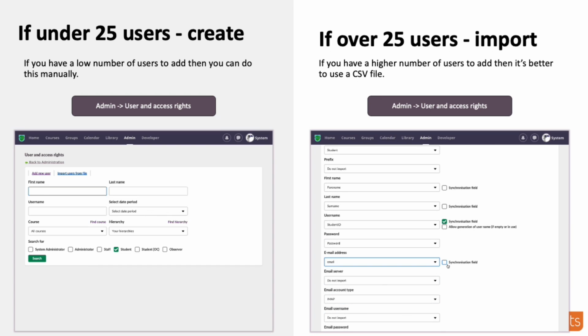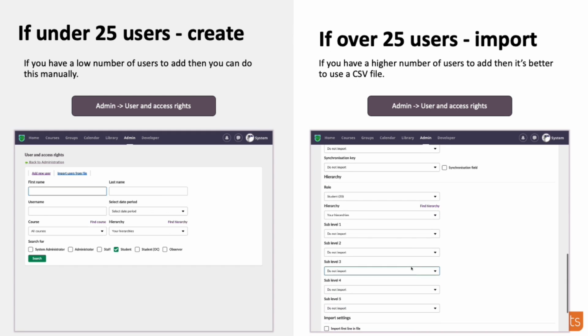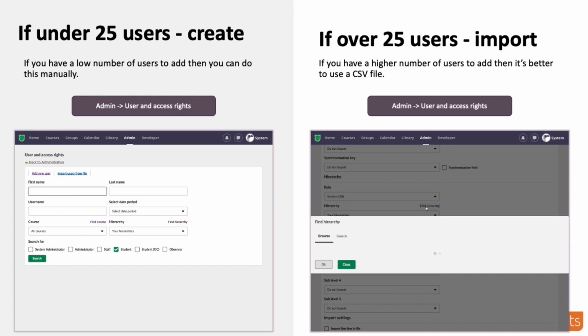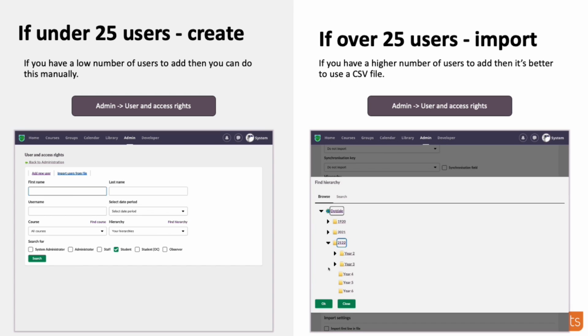Username is usually a good one, because if you've got a brother and sister or someone like that that shares an email address, that might be an issue. Once you've matched up your columns, we come down to role. We see it's on students, so that's cool. We find hierarchy, and now we decide where all our learners on this spreadsheet are going to go.